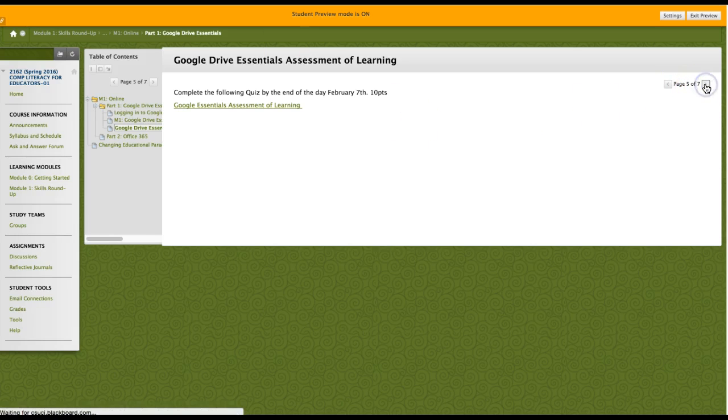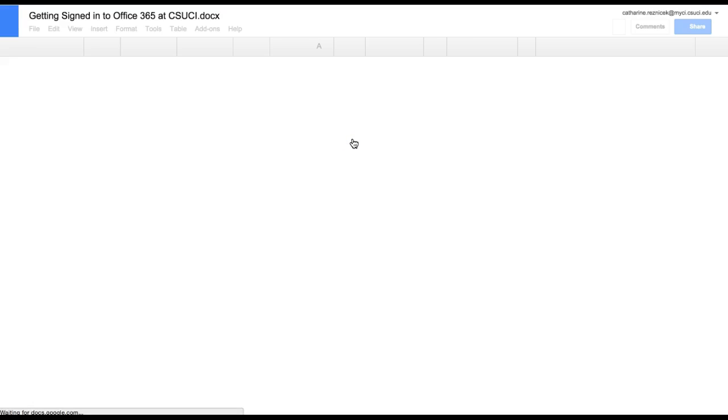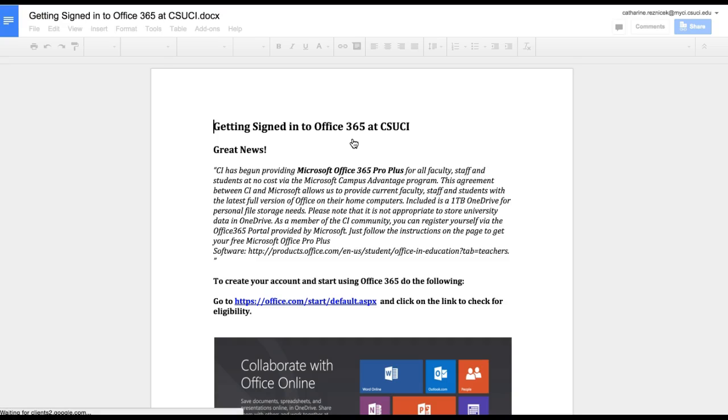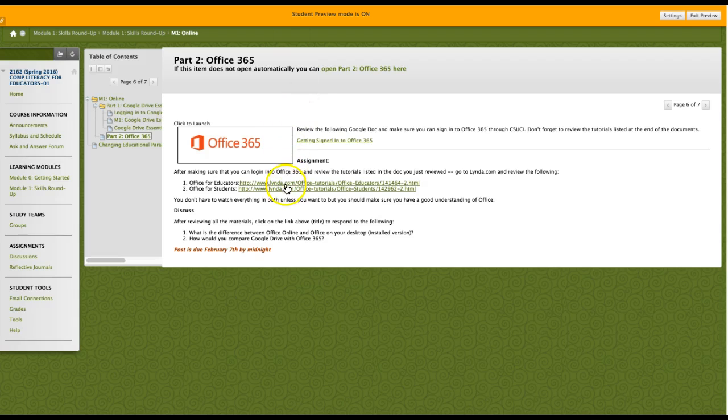After Google, you've got the opportunity to learn more about Office 365. Office 365 is a way that you can access all the Microsoft products online, and you have an Office 365 account through CSUCI. If you click on this link here, it will take you to a Google Doc that talks about how to get signed into Office 365 and all the things you need to do. So follow those steps. There are also some tutorials here if you want to learn more.